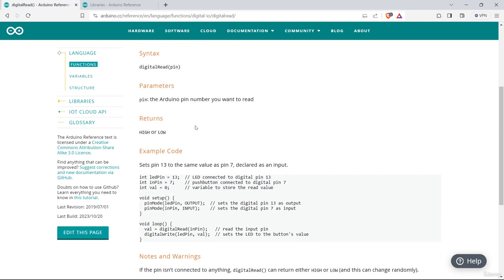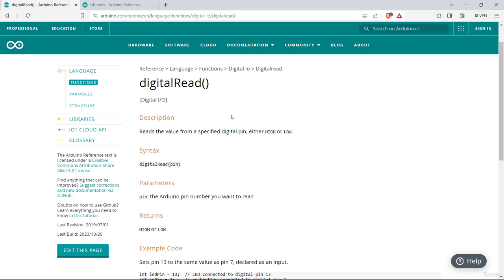So this is how we implement functions and libraries in our code. Don't worry if the idea is a little blurry for you now. In the upcoming videos, it will be clearer.